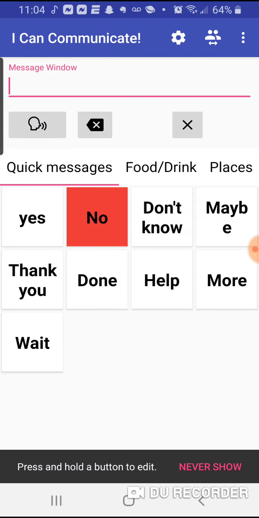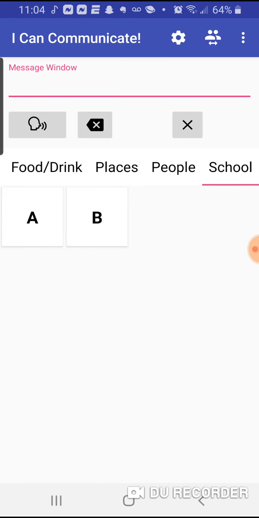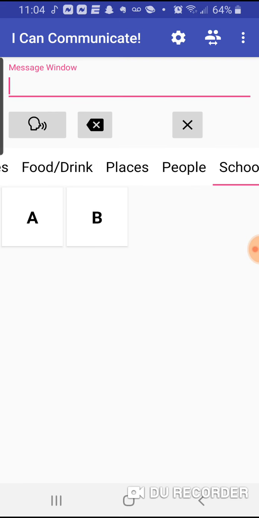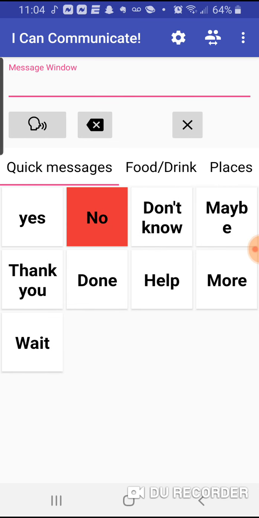And once you get into the app, it has already pre-made categories. The first one is quick messages, food and drink, places, and I added school. And a little later in the video, I'll demonstrate how to add new categories and add options under each category.